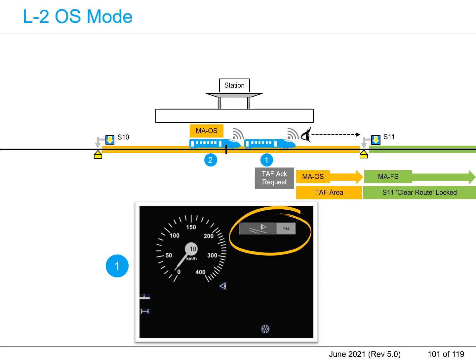After the OBU changes from FS mode to OS mode, the DMI indicates the track ahead free TAF request. Train number 1 is on the track section that is not proven clear by the interlocking system. Therefore, the RBC requests the train driver to acknowledge that the track ahead from the front of the train to the S11 location is free. The train driver may acknowledge the TAF request whilst the train is at standstill, or move the train until the track ahead free up to S11 can be ascertained.